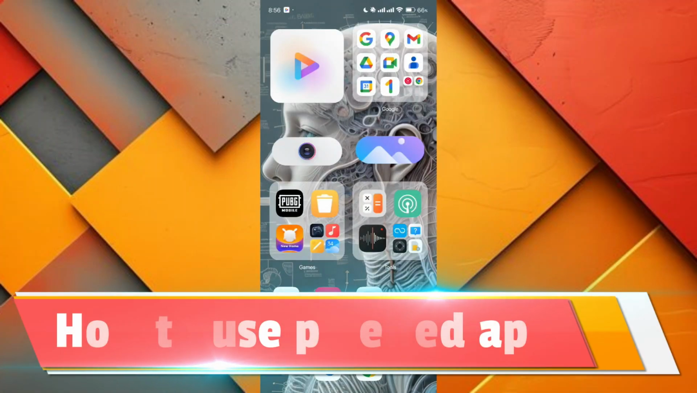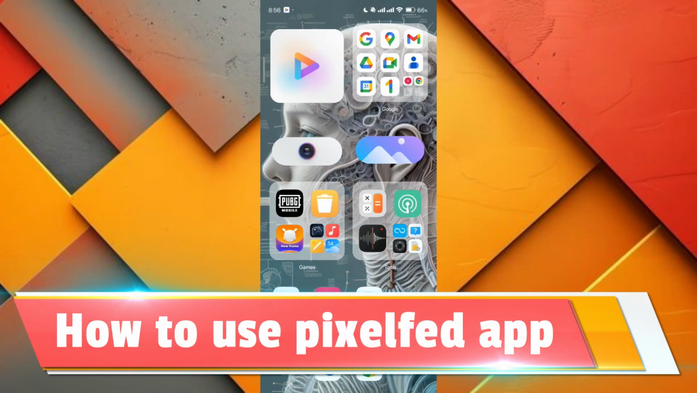How to use Pixelfed app. Hey guys, today I'll show you how to use Pixelfed app.